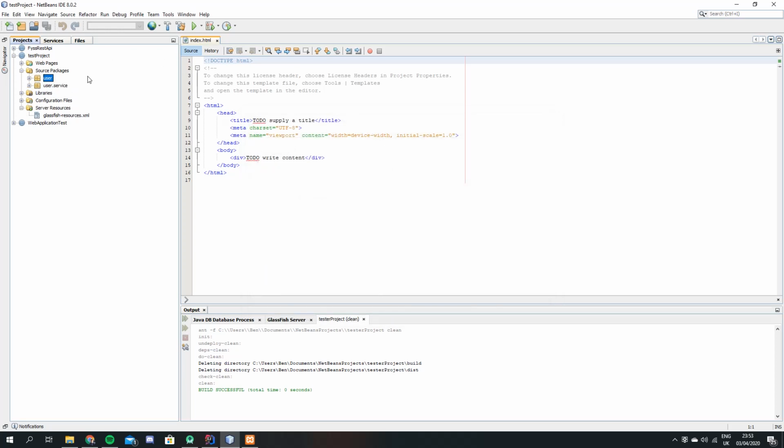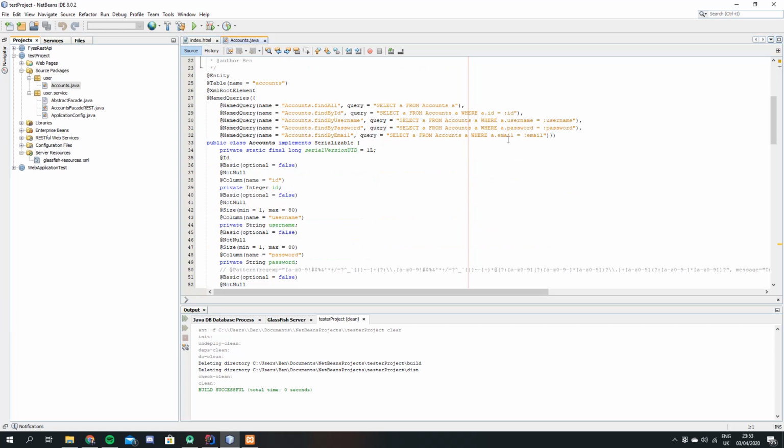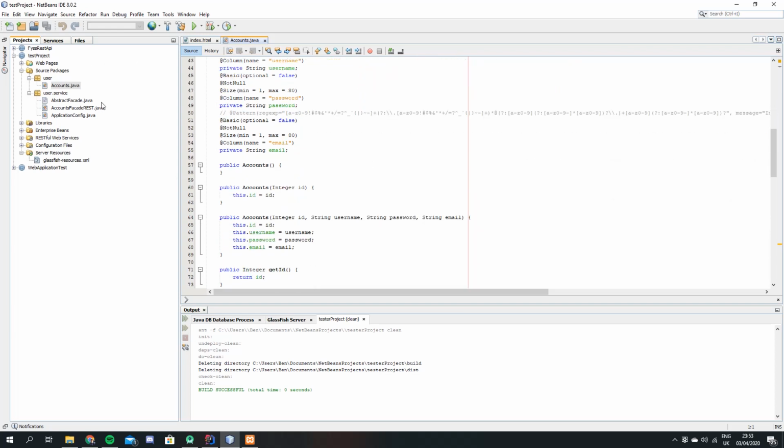Now, NetBeans will auto-generate all this code for you. So here you can see we have our accounts class, which is actually known as an entity class. So this maps to our database object. It has all of the attributes that are in the database: the username, the password, the email.